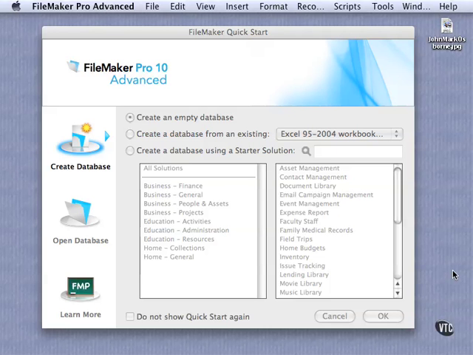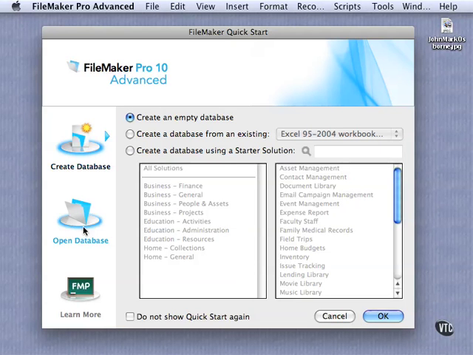When you launch FileMaker Pro 10 or FileMaker Pro 10 Advanced, the first thing you see is the Quick Start screen. The Quick Start screen has three main areas: Create Database, Open Database, and Learn More. We'll start off with Create Database, which has three options.